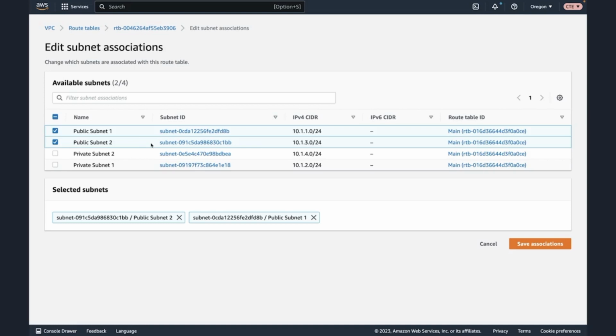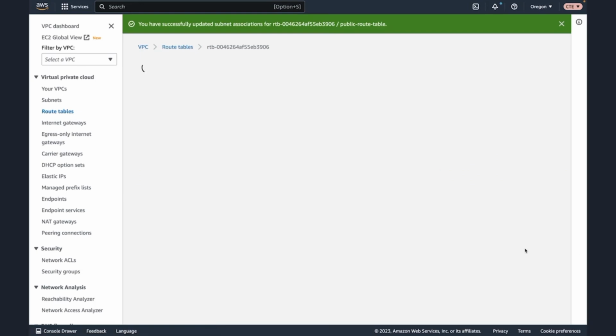So there's nothing inherently about a subnet that makes it public or private. The only thing that makes it public or private is whether or not it has a route table association that includes a route from that subnet to the internet gateway. All right, so we'll go ahead and click Save Associations here.